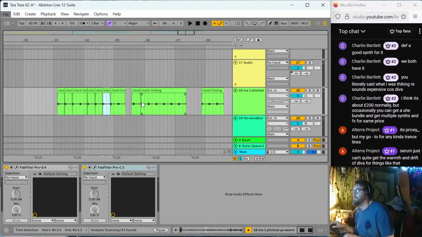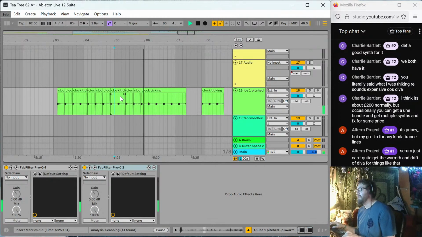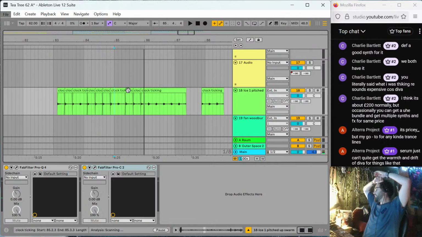I believe I used Reaktor. Unsurprisingly, I used Razor for that line, which I do also really like. I find that I get a lot more warmth from additive synths such as Razor than from subtractive synths such as Serum and Vital.